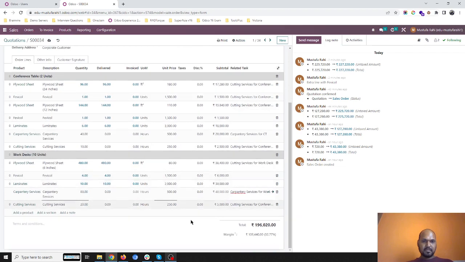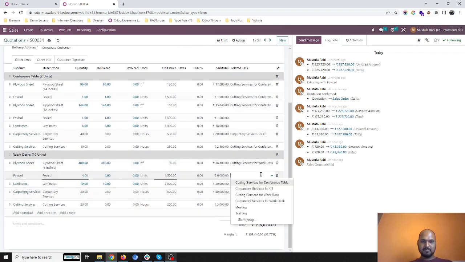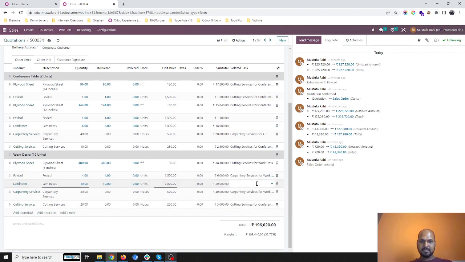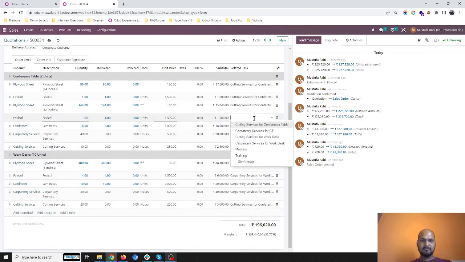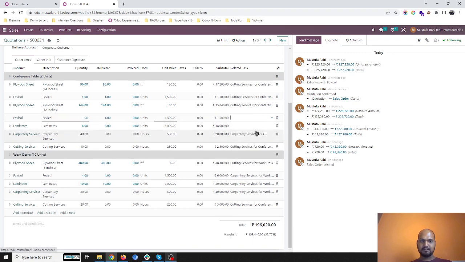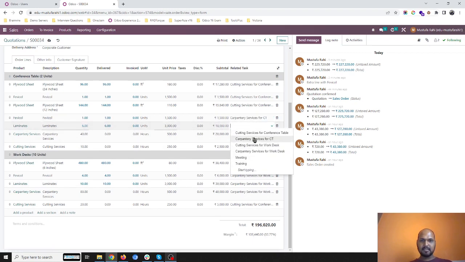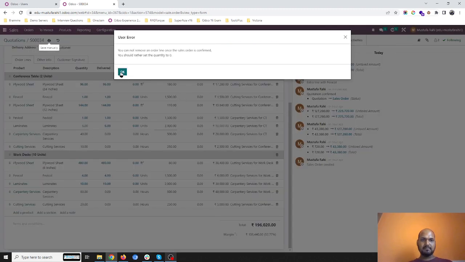So this is how I have divided, and this to be consumed in carpentry services for work desk, and this is again laminates to be consumed on carpentry services for work desk, and this Fevicol is for carpentry services for conference table, and again conference table. So it has divided.